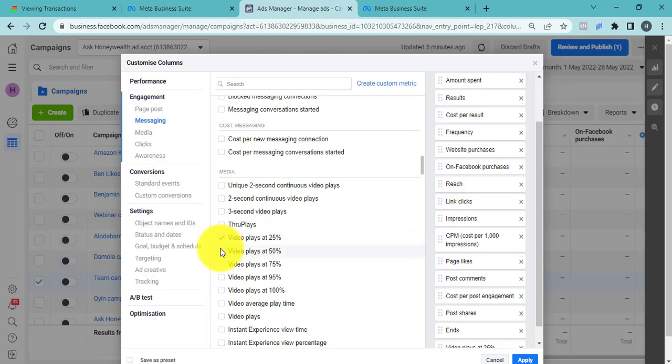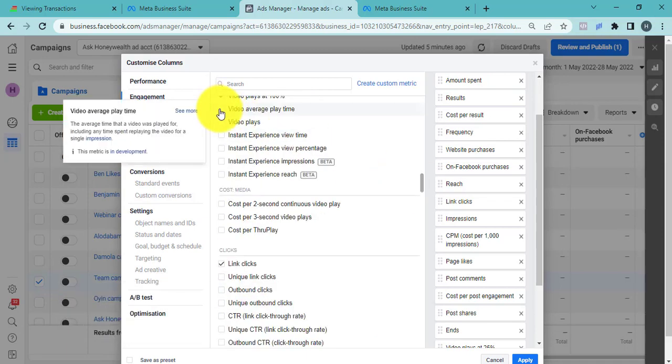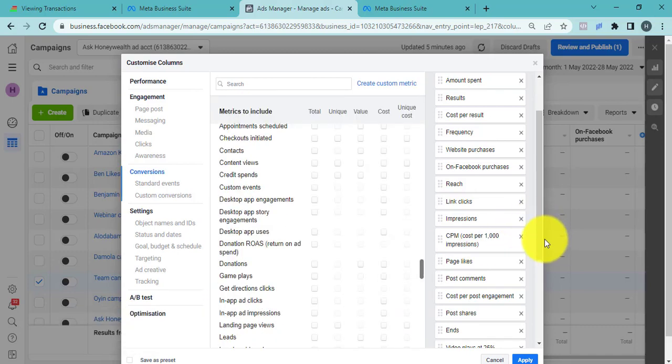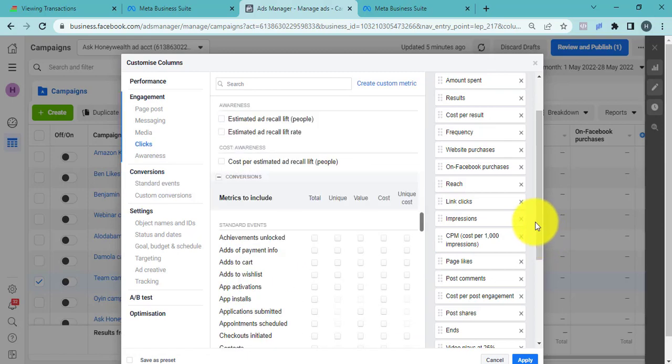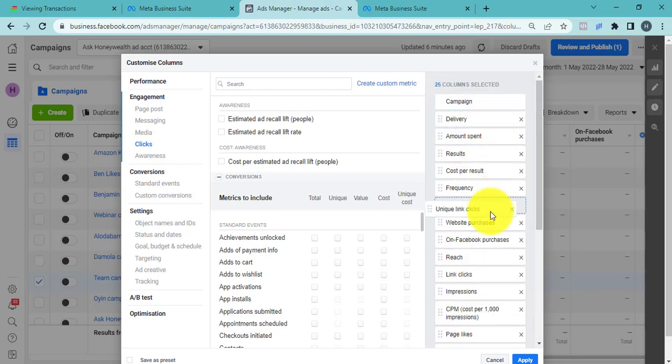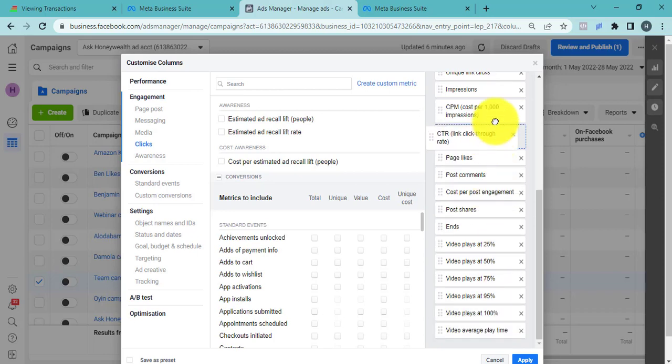Select this, select this, select this, select this if you are using video. But if you're using images, you are not going to select this, the average play through time. The next thing I'm going to select here will be the unique link clicks and the click through rate. You want to know the percentage of people that click through it. Move the unique link clicks under your link clicks.